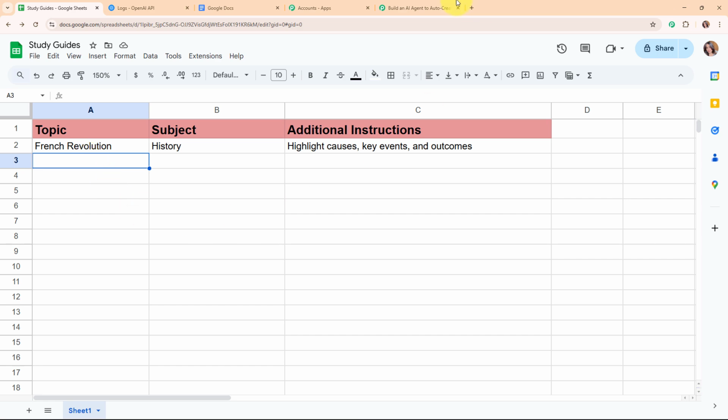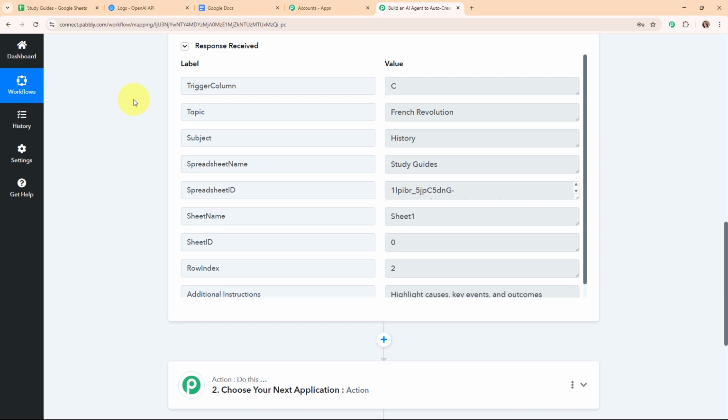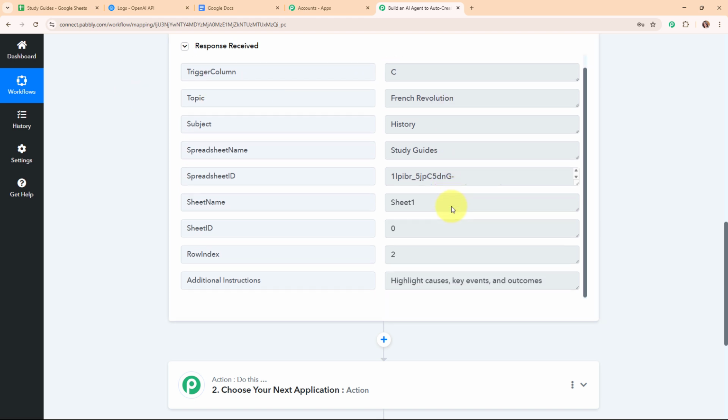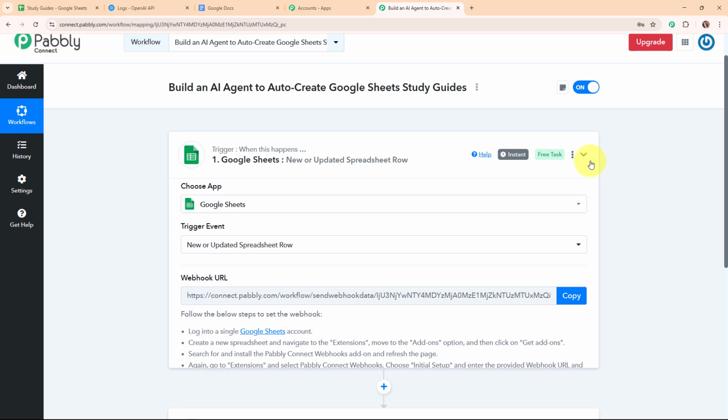Alright, so now let's go and check our Pabbly's workflow, and here you can see we have received a successful response where we have received the trigger column, topic, subject, spreadsheet name, ID, sheet name, sheet ID, row index, and the additional instructions. So with this we have successfully set up our trigger over here.